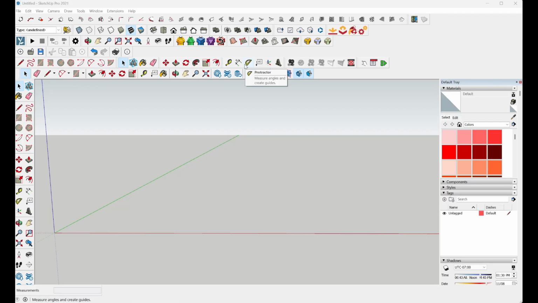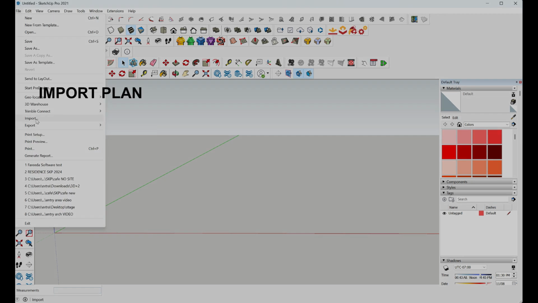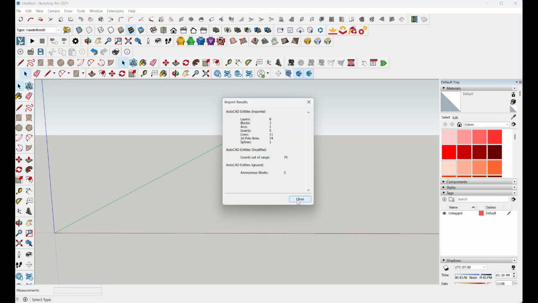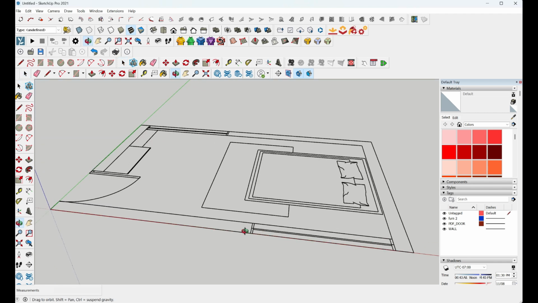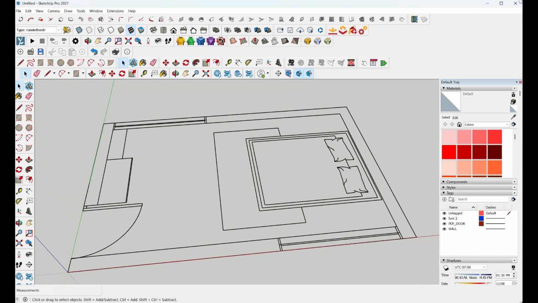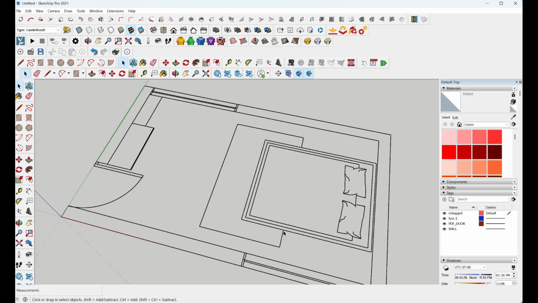In this video, we are going to import a plan from AutoCAD and design a bedroom. Go to File in the top left corner, click Import, and select the CAD file. Now we get the plan in the SketchUp file in this way. Check the scale of the plan that is imported using the measuring tool.